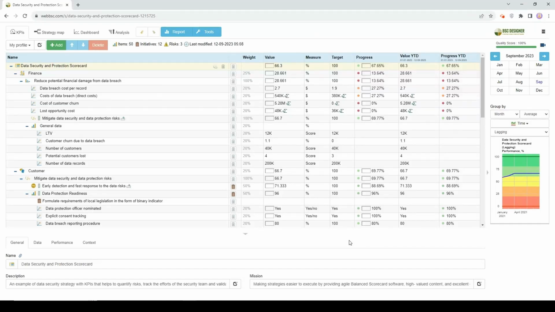One of the practical aspects of strategy execution is analysis of the performance data. We want to see the progress of goals and strategic initiatives, understand trends, and adjust strategy accordingly. Let's see how dashboards and BSC Designer help with these challenges.